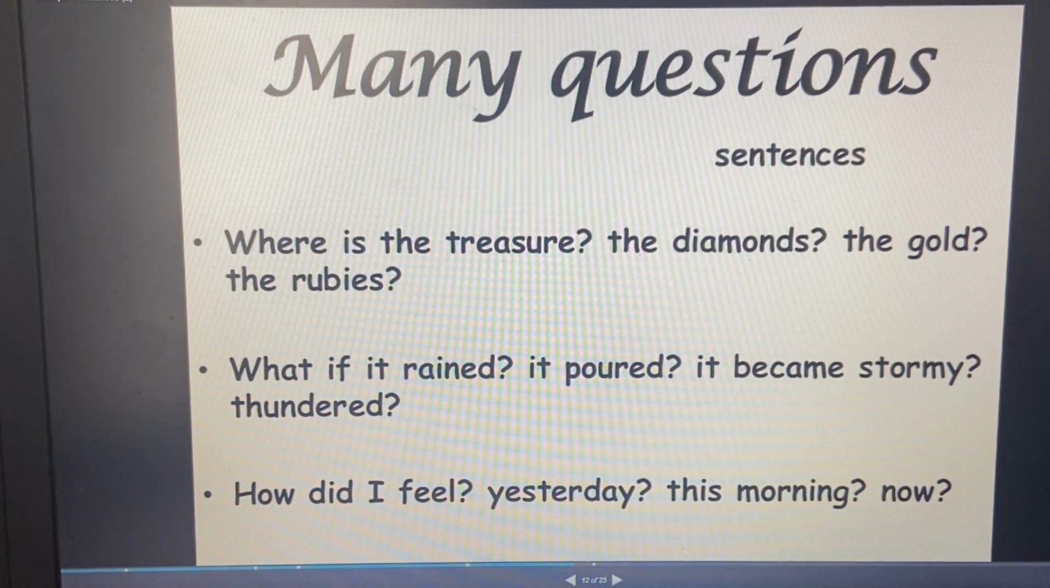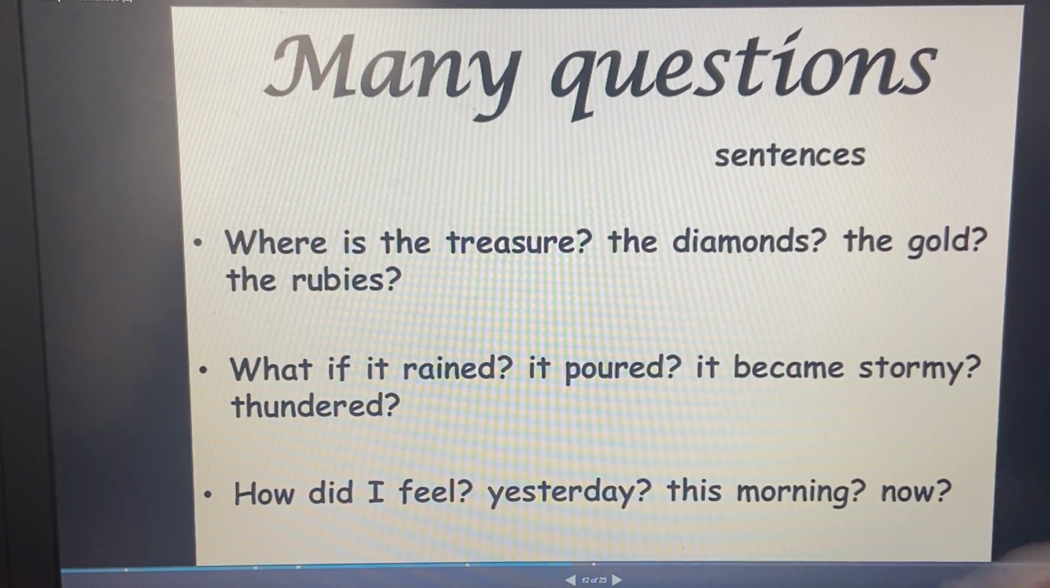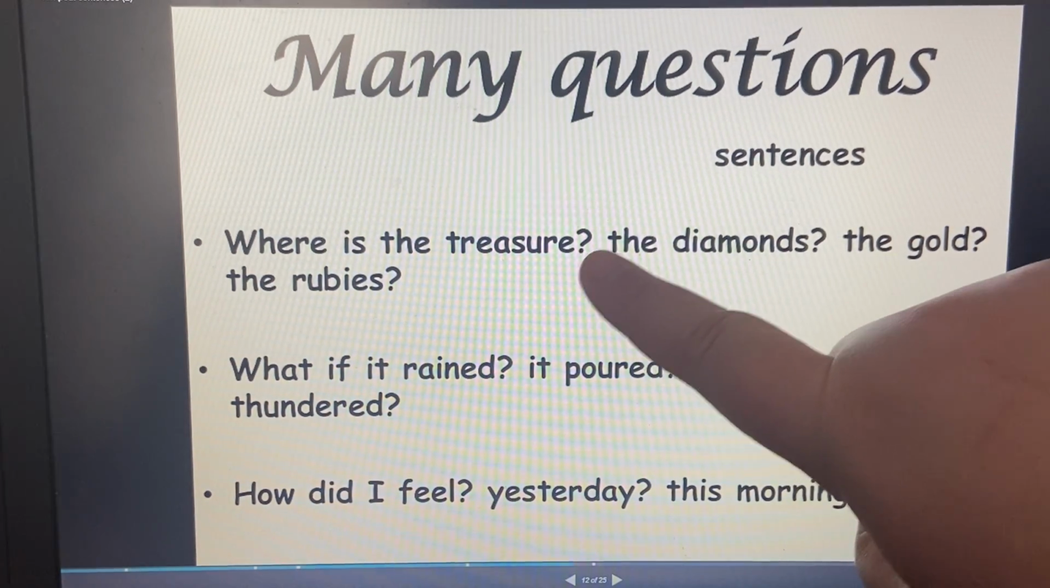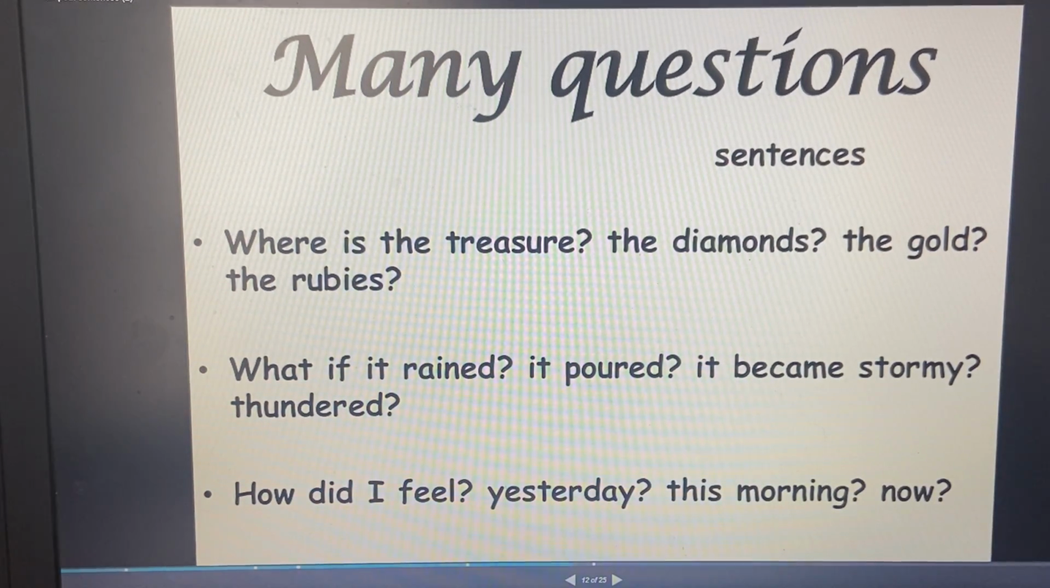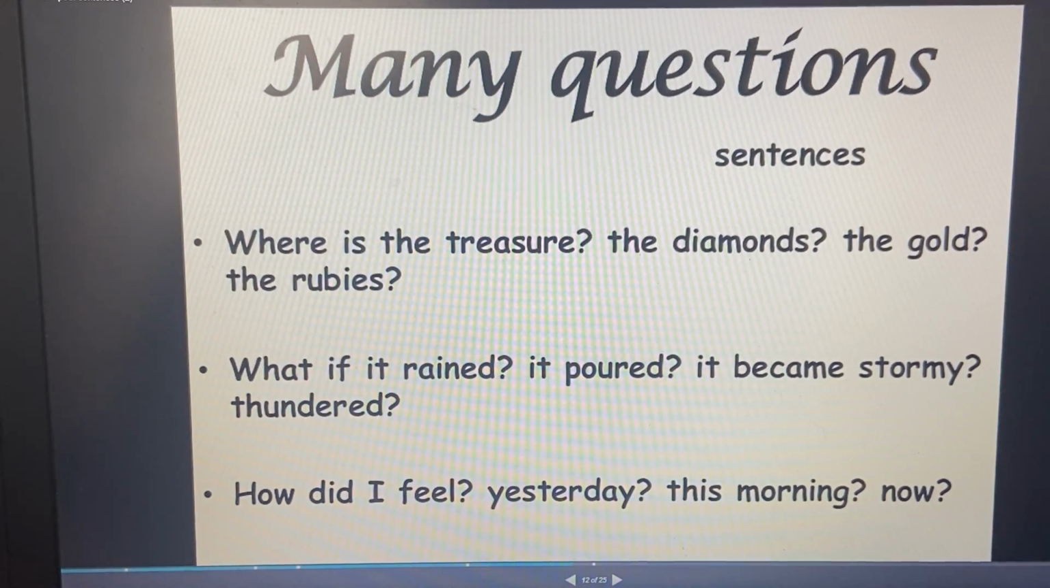We've got many questions. Where is the treasure? The diamonds, the gold, the rubies? What if it rained? It poured, it became stormy, thundered. And if you notice, a very important thing with many questions is after the first question mark, the next questions don't start with a capital letter. You must remember that if you're using many questions within your work.